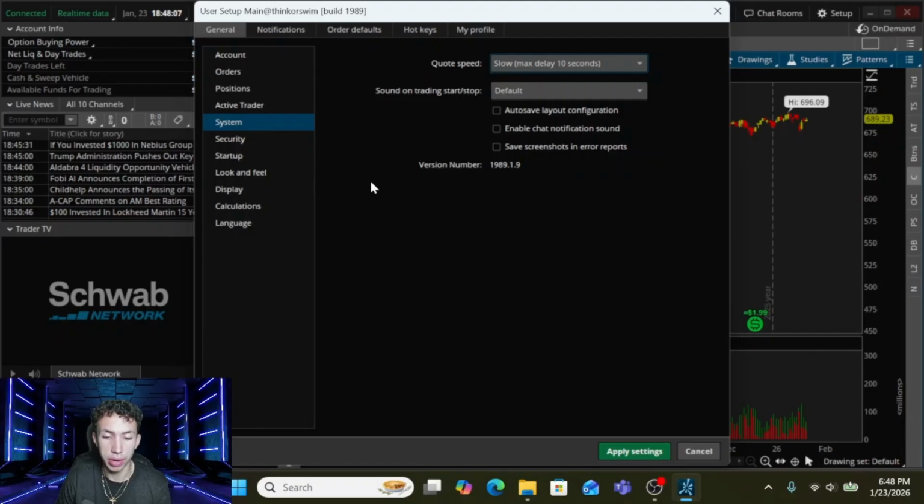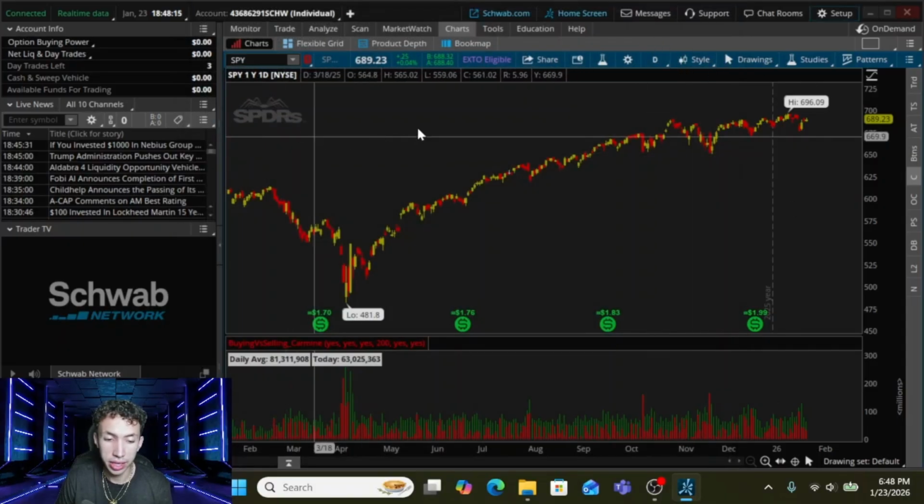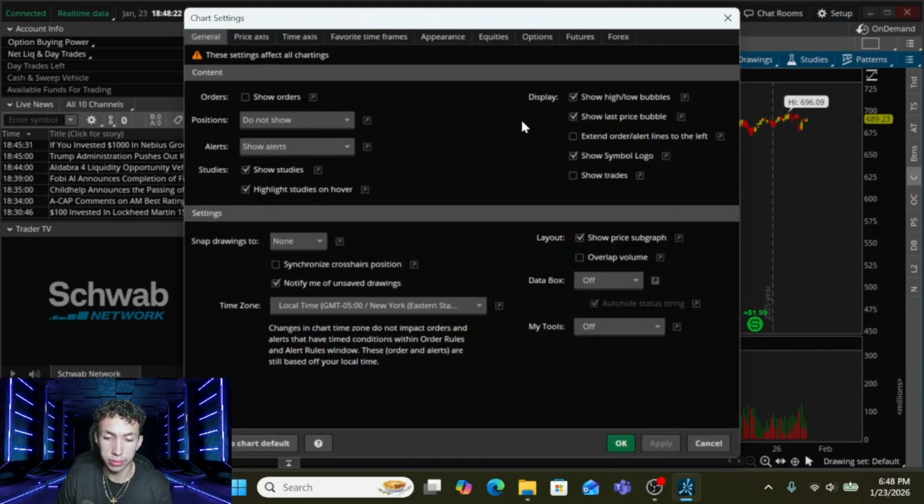Everything else is just customizable depending on what you want. I wouldn't say there's much else to change here. So click apply settings once you change that. And let's get started on the chart and the view. So over here, we're going to want to click on chart settings.